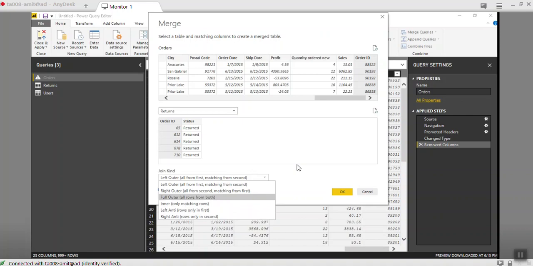No, it will not be the same. Left outer means you have everything from the first table, but only matching rows will come from the second table. All rows will show from the first table. In full outer, the order ID will come 2 times, whereas in the first it will come only 1 time.